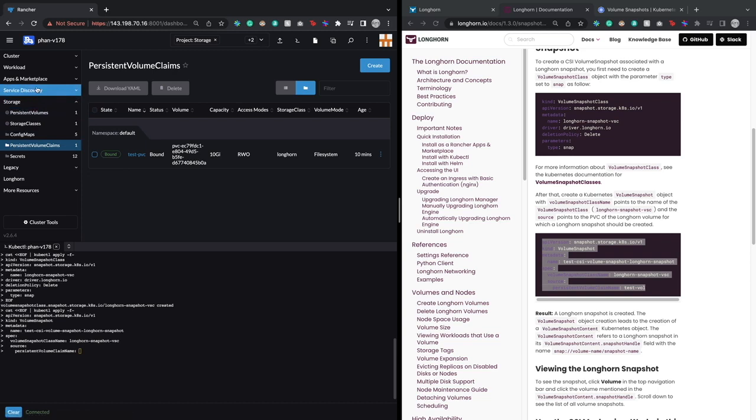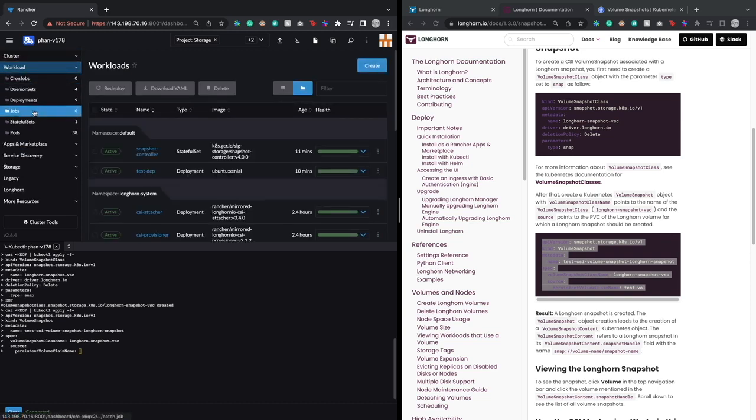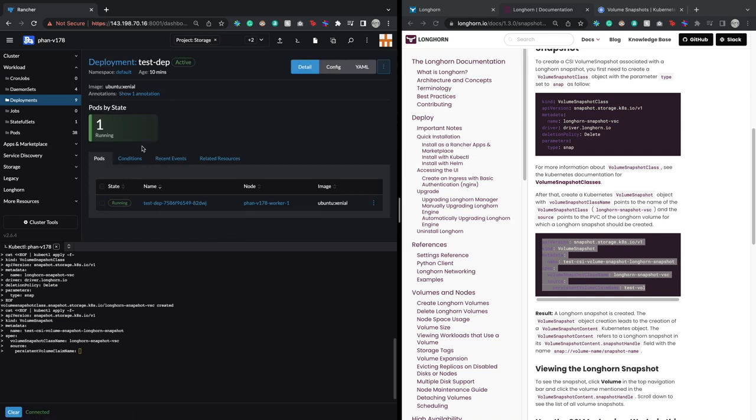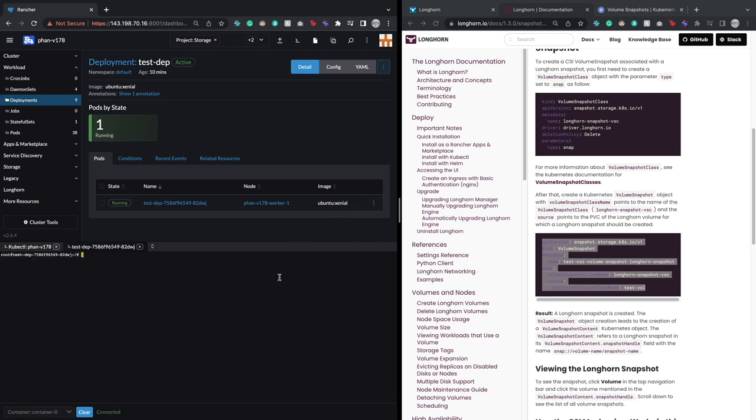And actually, to make things a little bit more interesting, I'm going to go to the deployment that is using that PVC. So this is a test deployment. This deployment is using the test PVC. I'm going to try to exec into this pod and then cd to the mount point of the PVC. Over here, I'm going to try to echo some data.